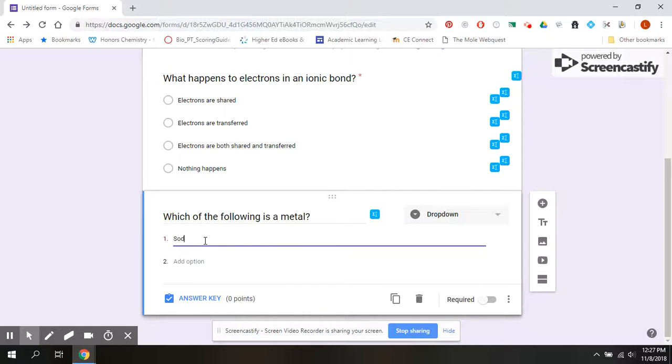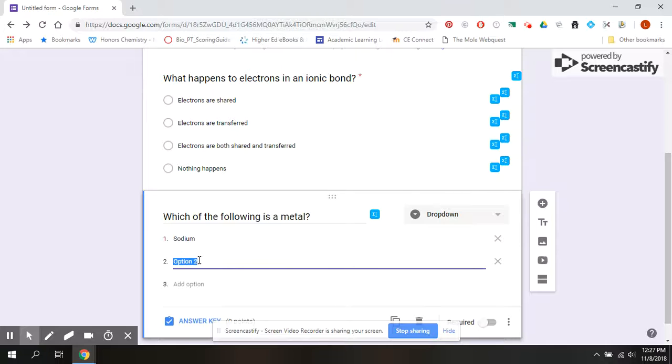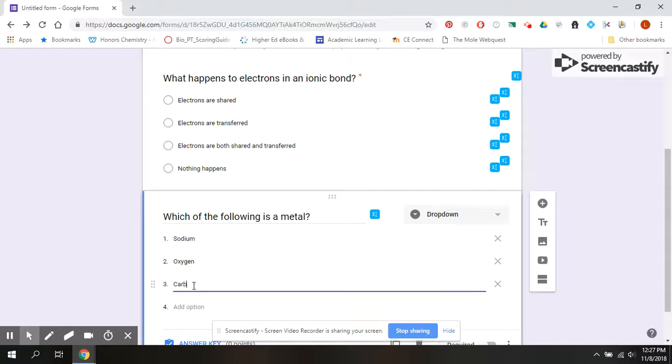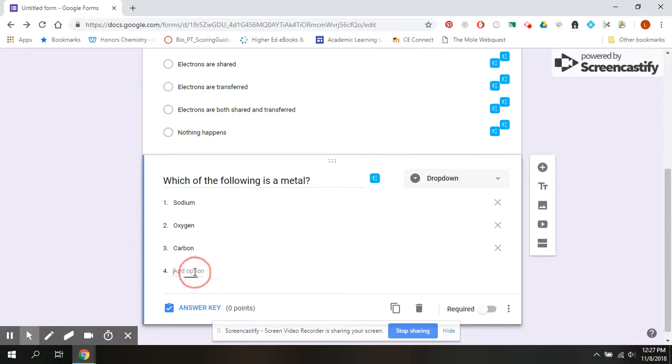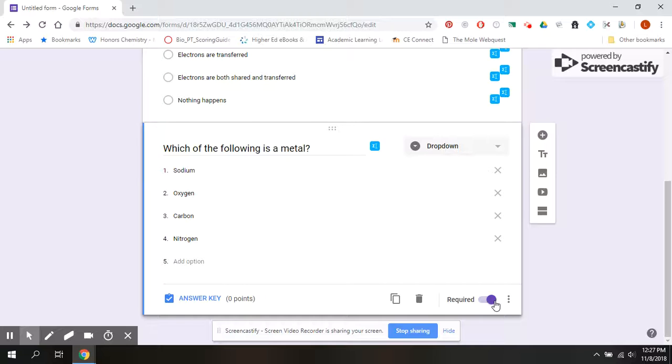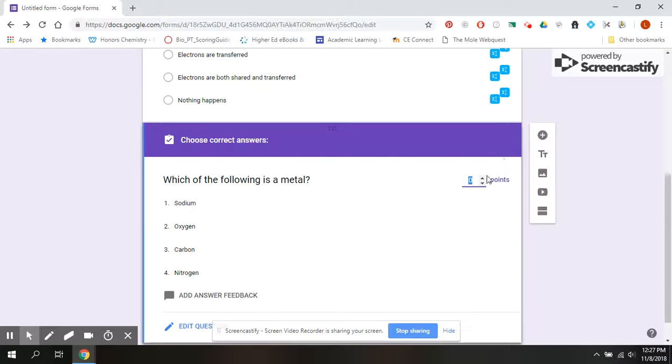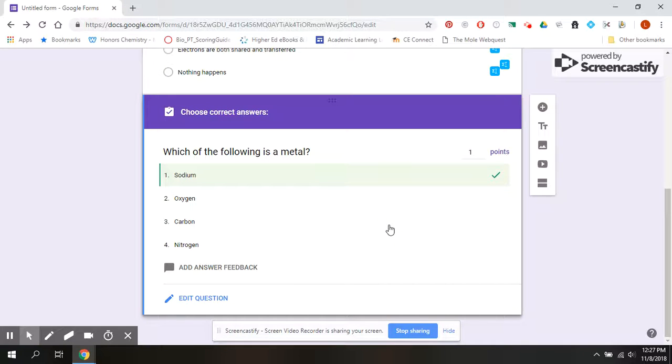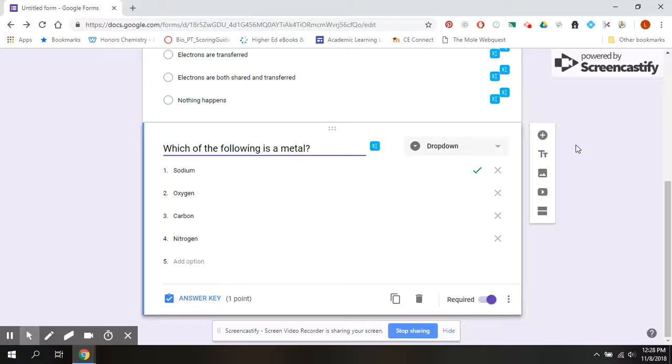We're going to say sodium, oxygen, carbon, and nitrogen. Again, I want to make this question be required. I'm going to click my answer key, make it worth 1 point, and select sodium is a metal. Go back to my question.